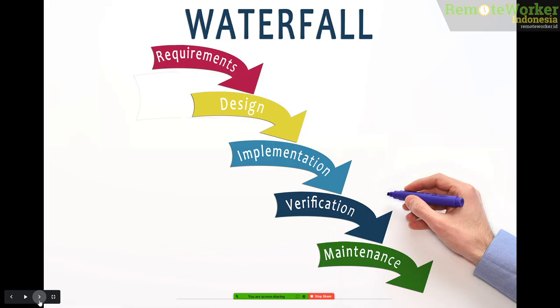After several analysis, they do that, and then a month, and then the design a month, implementation 3 months, verification 2 months, maintenance a month. And then what happened? At the time they finish, there is no wartel anymore because everyone already use wireless technology.